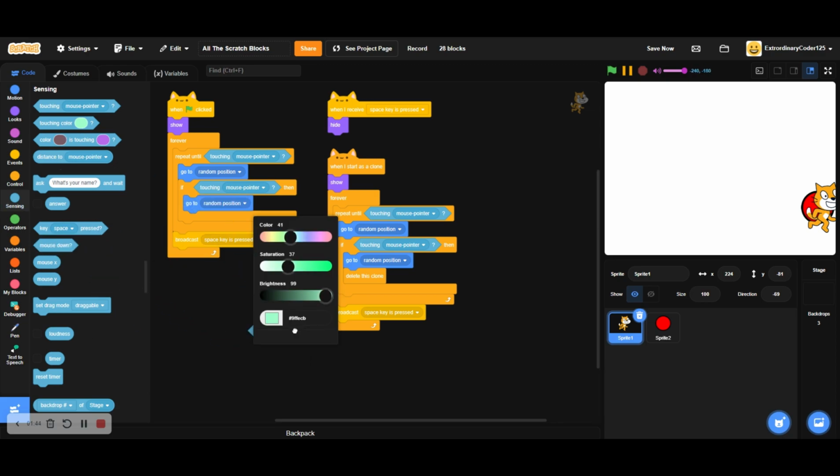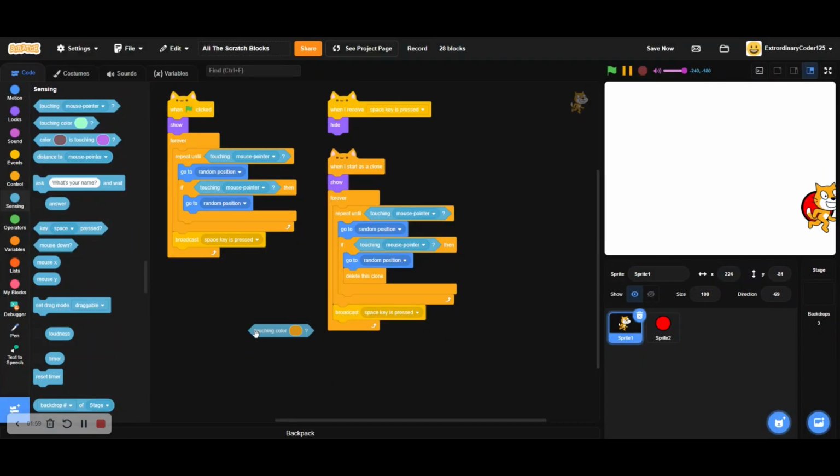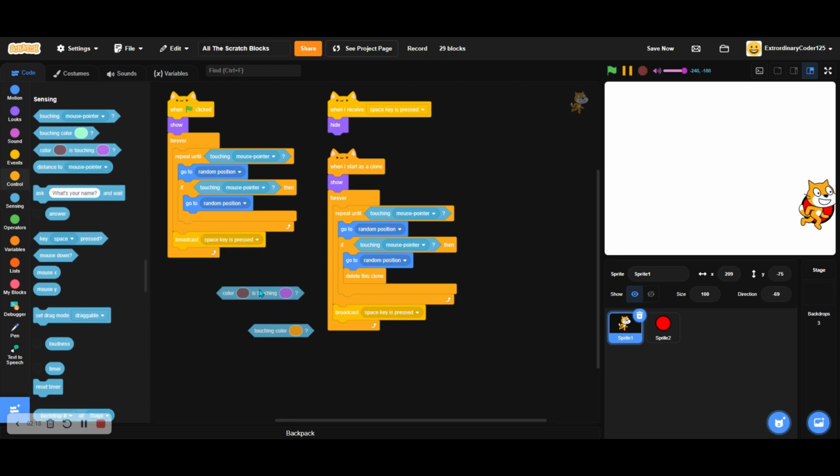I don't know how I stopped it when it was touching it, but anyways, it is true. Touching color. Is it touching the color red? True. Is it touching the color white? True. Is it touching the color orange? False. Because it doesn't detect if it's touching the colors that's on it. But if the backdrop was the same color, it would detect it. Anyways, that's touching color.